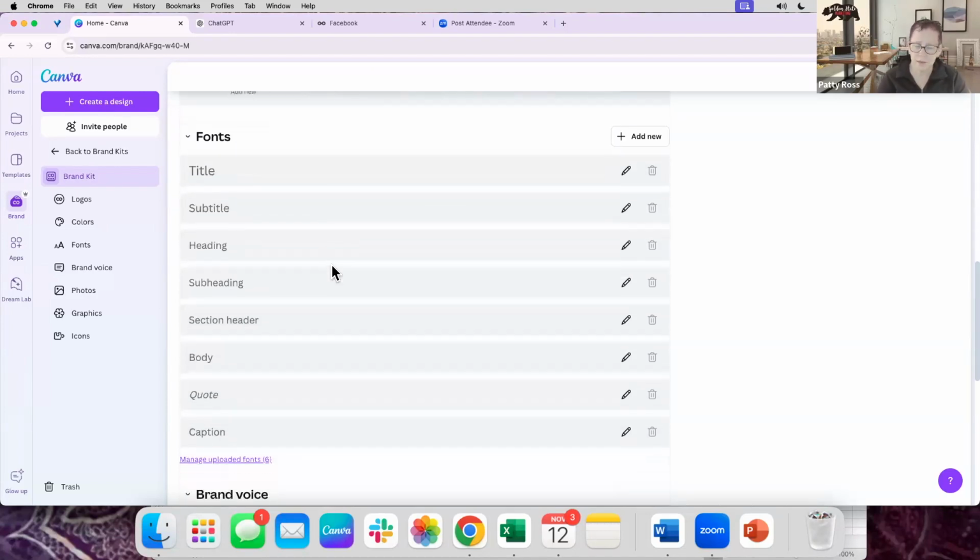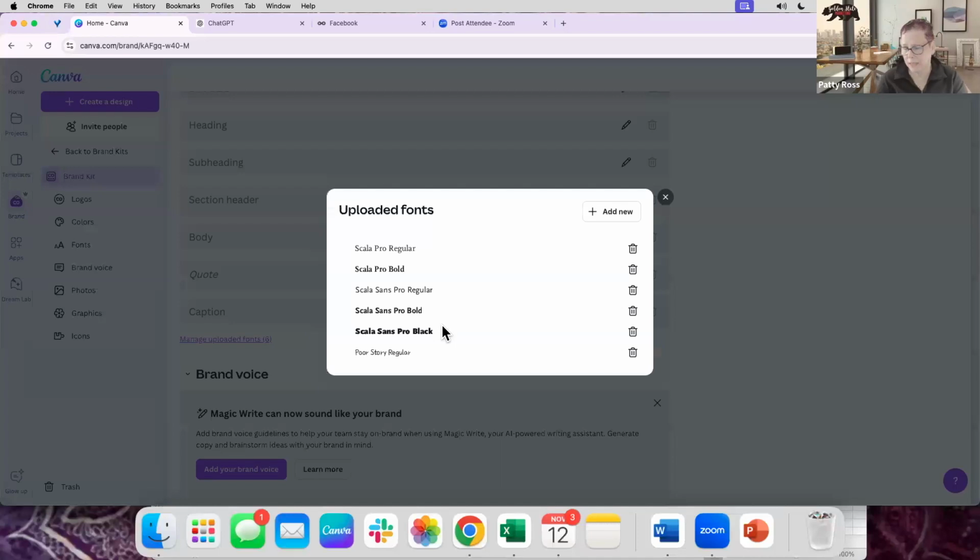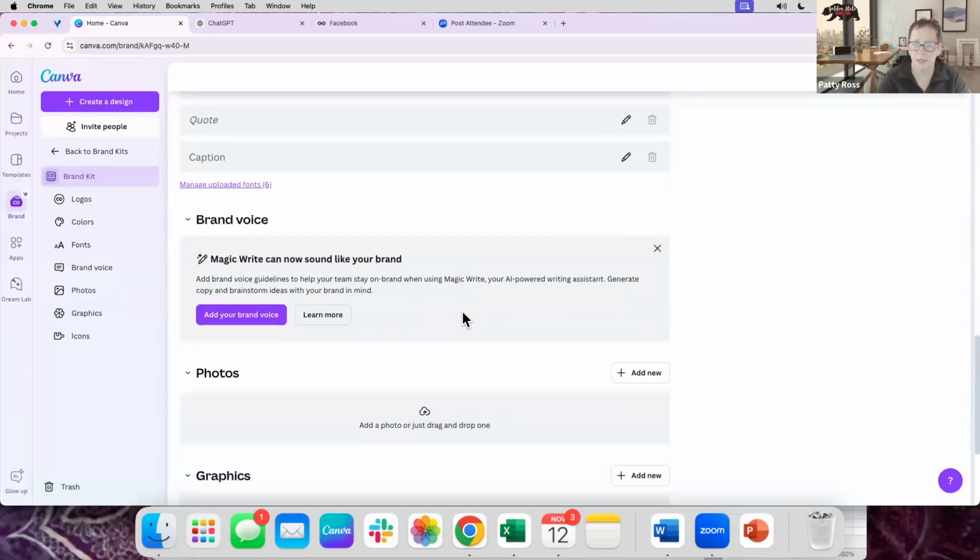There are tons of free fonts in there, but you can add in your own fonts. If there's any particular fonts that your business uses that are not in here, you can upload those fonts in here. So for this particular client, there's manage uploaded fonts. They have these already that they used and picked out, so they just shared them with me and I uploaded them, so I have them available for their brand kit.